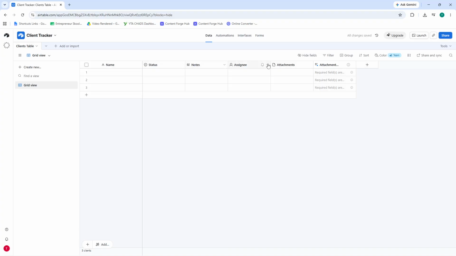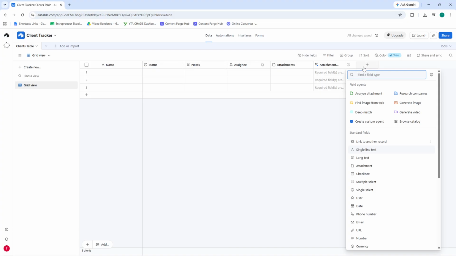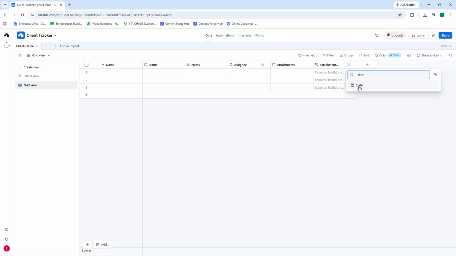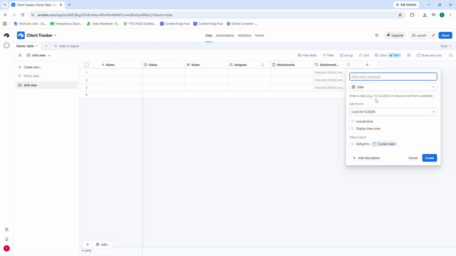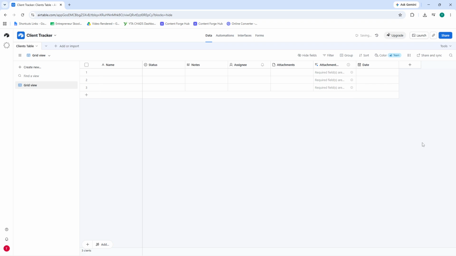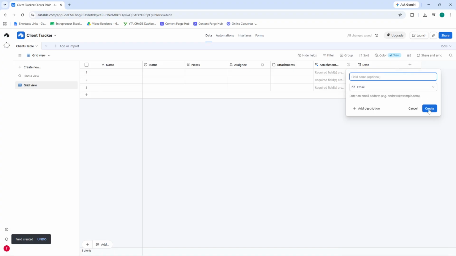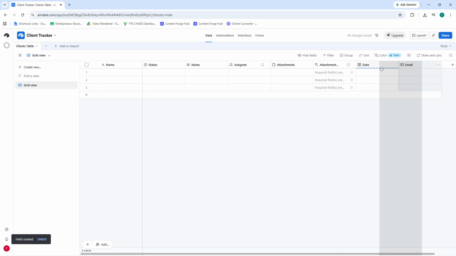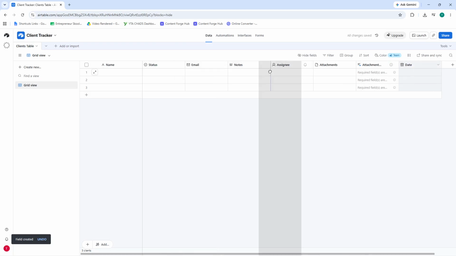With your tables created, it's time to rename your fields. Airtable gives you generic columns like Name, Notes, and Attachments. That won't cut it for a well-organized system. Click on the field header, which is the top cell of a column, and rename it to something meaningful. For your clients table, you might want fields like client name, company, email, and phone. For your projects table, think about fields like project name, client, due date, and owner. For tasks, you'll want task name, status, priority, and assigned to.